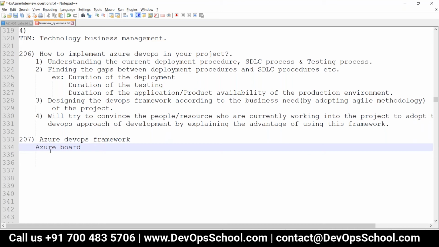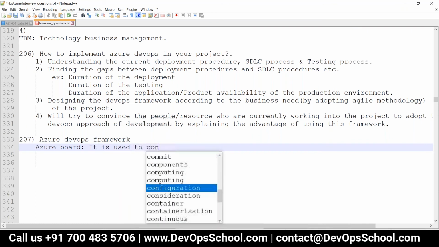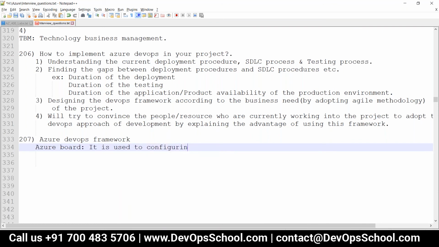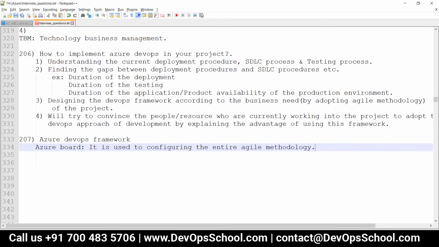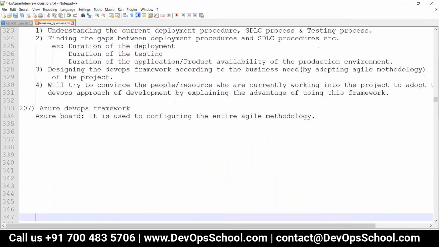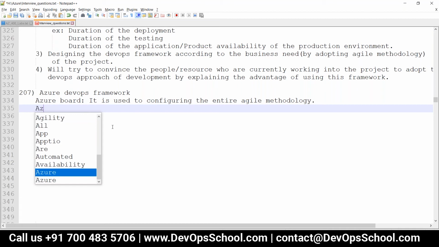Okay. Azure Boards is used for configuring the entire agile methodology for the project. Whenever I'm going to write the agile methodology, it means what? Sprint planning, burn up, burn down, Confluence link, everything. Correct? Okay. Next will be what? Azure Boards is connected with Azure Test Plans. Don't you remember?